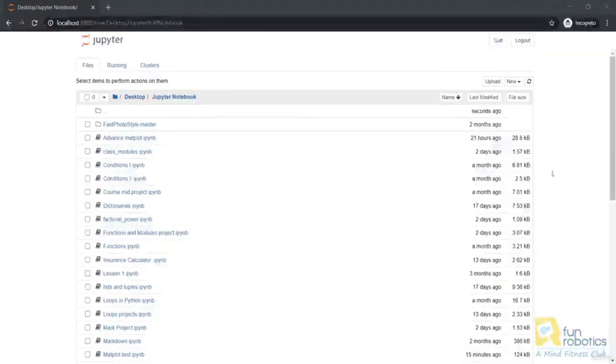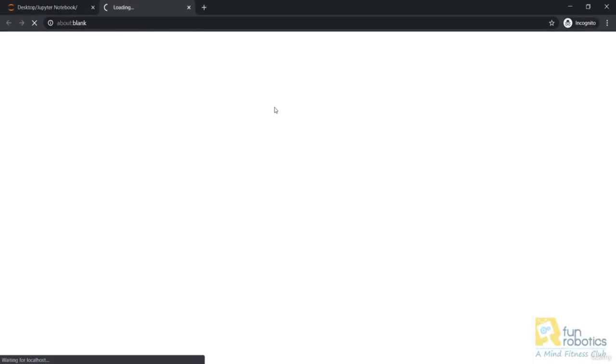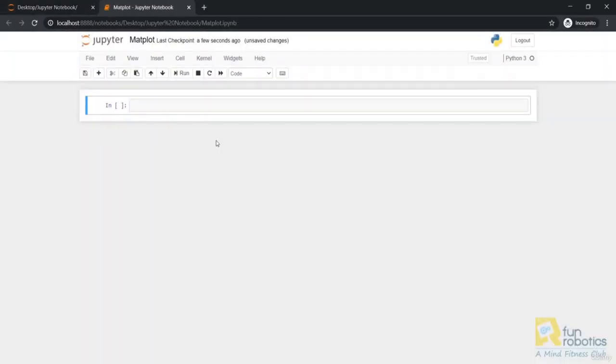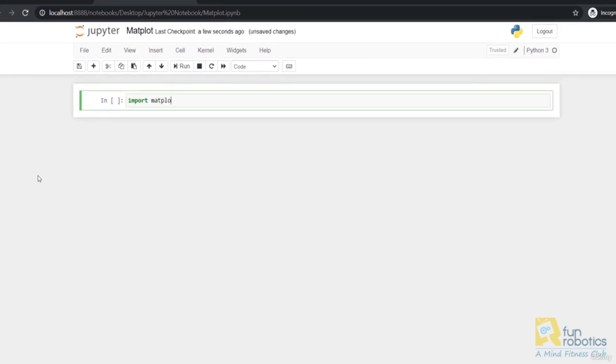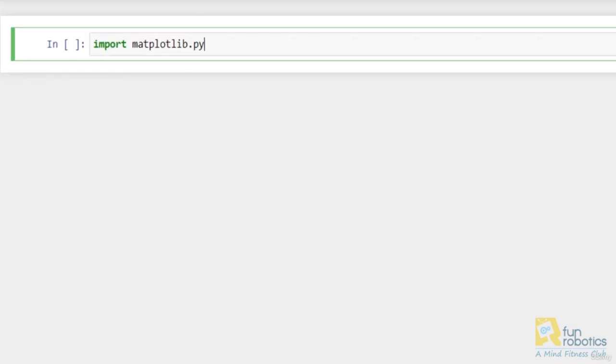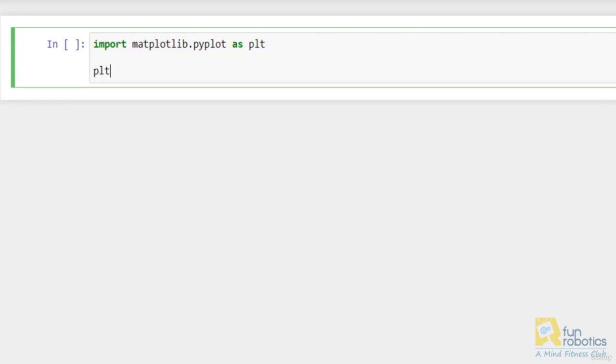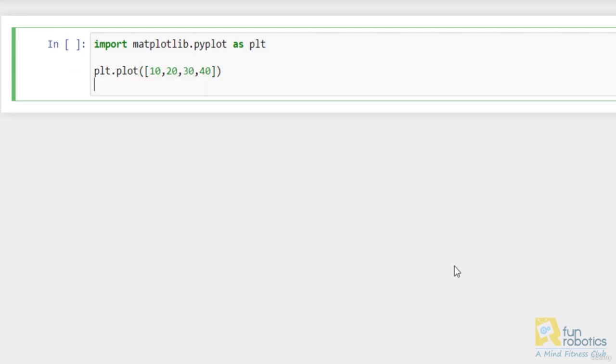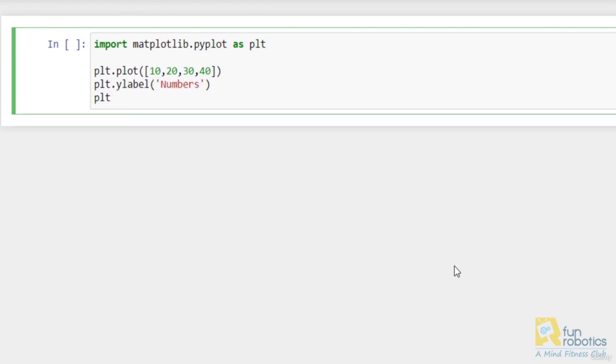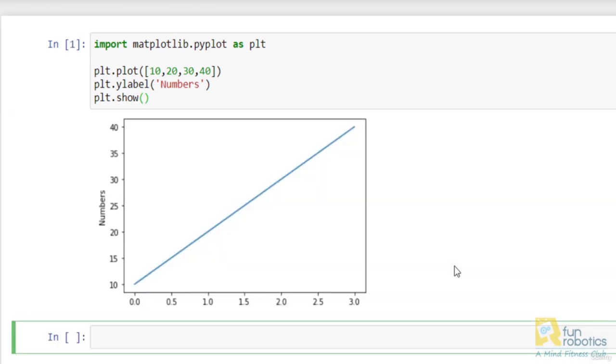Let's start with a simple plot. First, we will import the matplotlib.pyplot library using the following command. Then, we will use the plot function to plot our array. The ylabel method will allow you to label your axis as you can see. Finally, to print your plot, use the method show. This demonstrates how fast it is to visualize an array or a list using PyPlot.